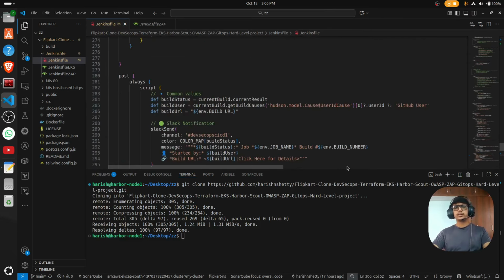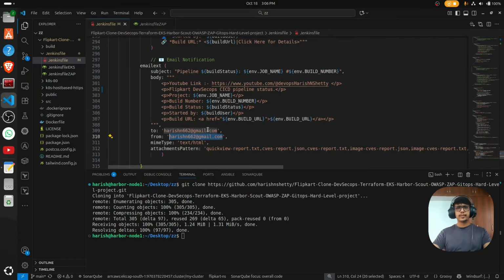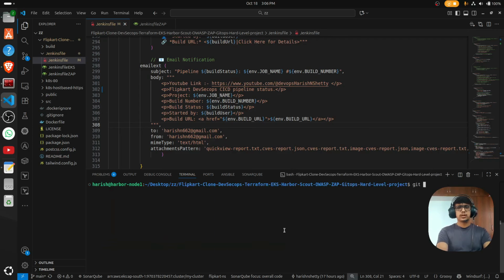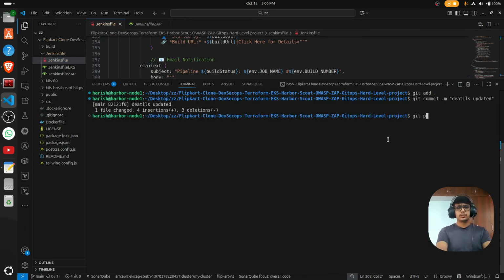Make sure you update it with your Docker Hub name and all those things. And here just replace your Gmail ID. Don't give my Gmail ID, replace it with your Gmail ID. Okay, and enter into the Flipkart directory. git add, git commit, details updated, git push.